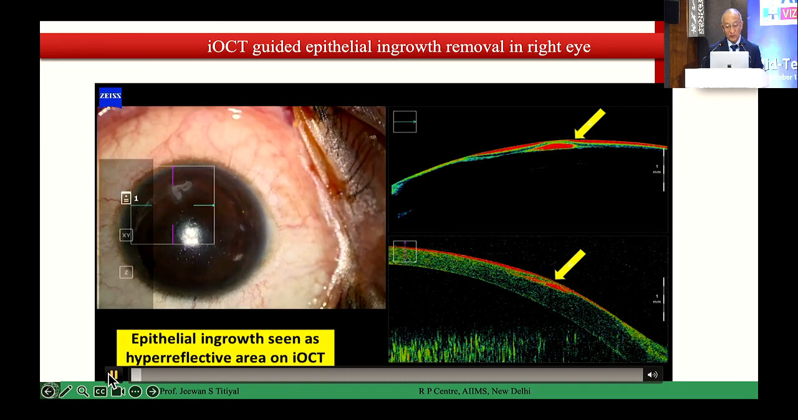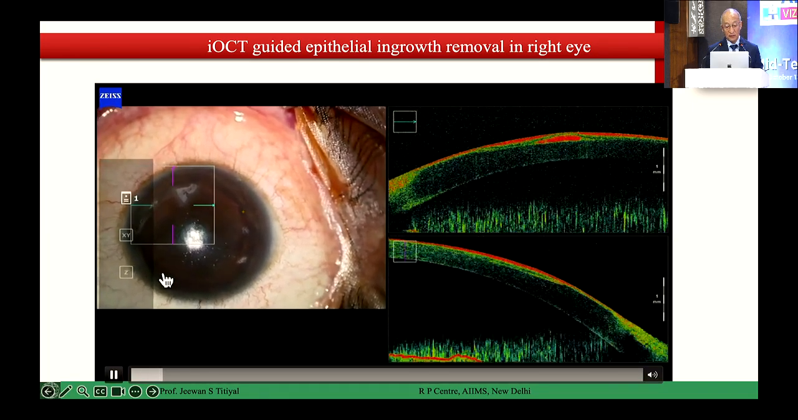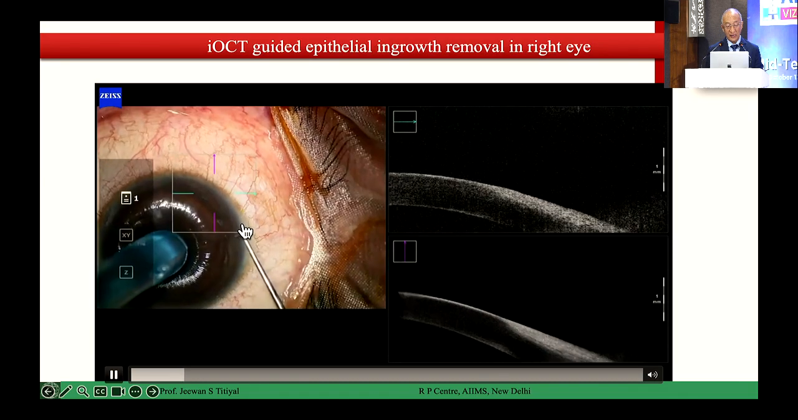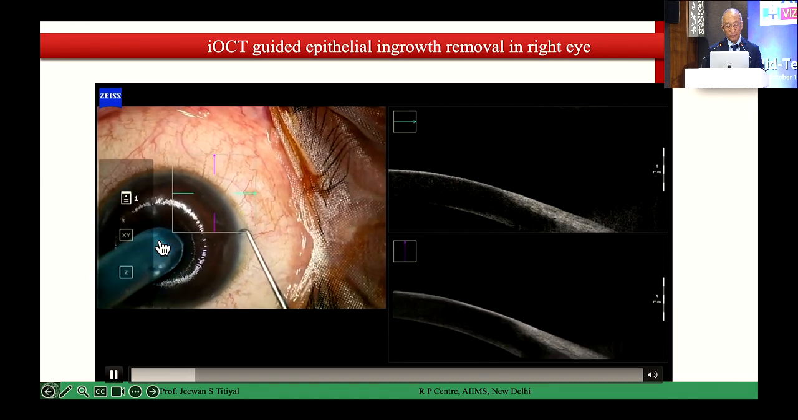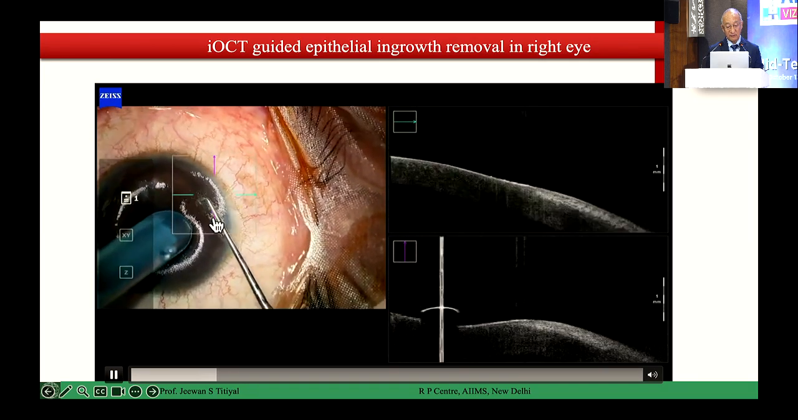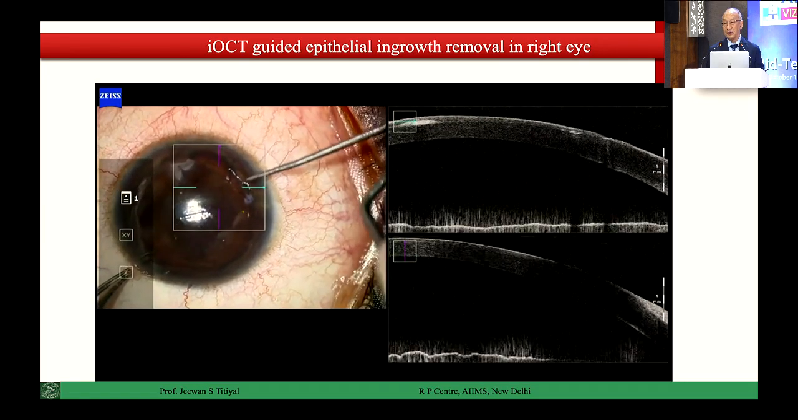And this is a simple technique of visualization with IOCT microscopes. This is the epithelial ingrowth area, a large one approaching here. How do we know the edge of this? Simple dimple pressure will highlight the edge here. You can dimple the pressure, and the edge is highlighted. With a Sinskey hook, you can just open that area. Don't open too large an area.